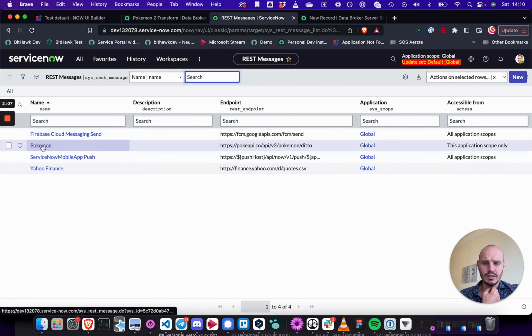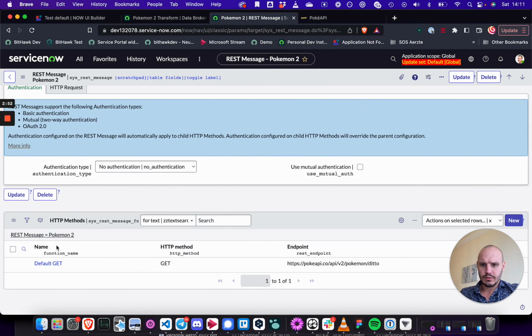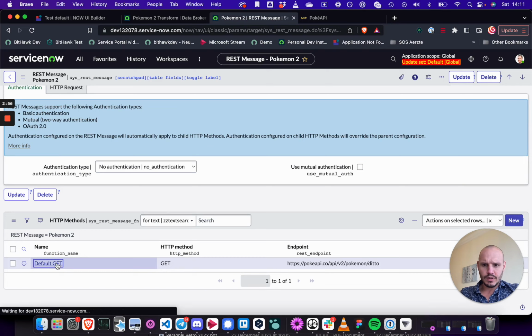So we just copy that, and we're going to, that's the wrong one. We need the endpoint, so let's delete that one. Pokemon 2, no authentication, everything fine, that's okay. Let's submit that. Let's go into Pokemon 2 that we just created. It created a method for us, the get method.